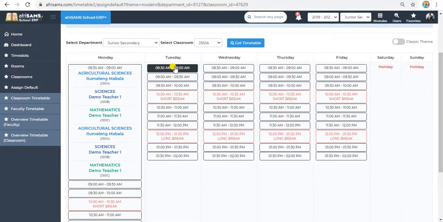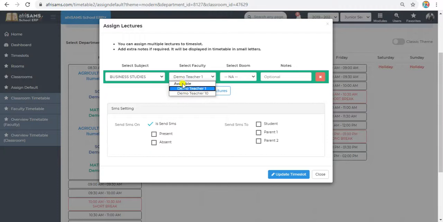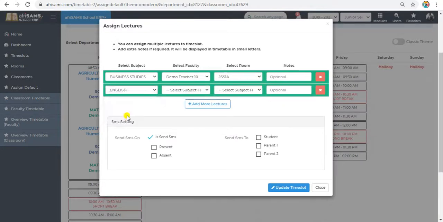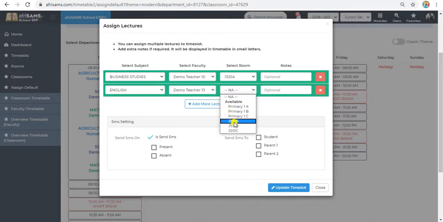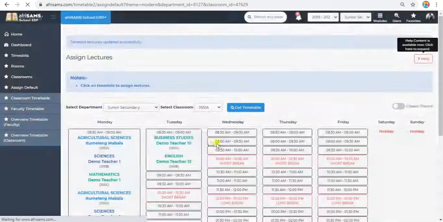Okay, so the same thing we do for Monday, we go to Tuesday, business studies. You can see the available teachers assigned. Let's look at English, and look for the teachers assigned, and so on. You just update or check SMS first. If you want to send SMS, you set it. If you don't want, you uncheck it.